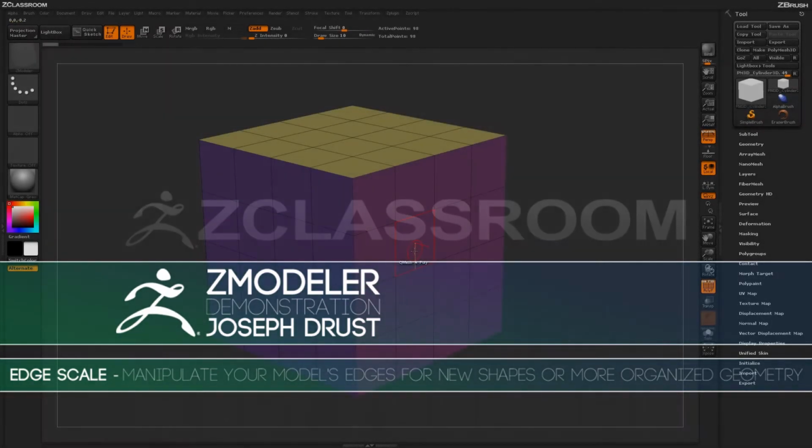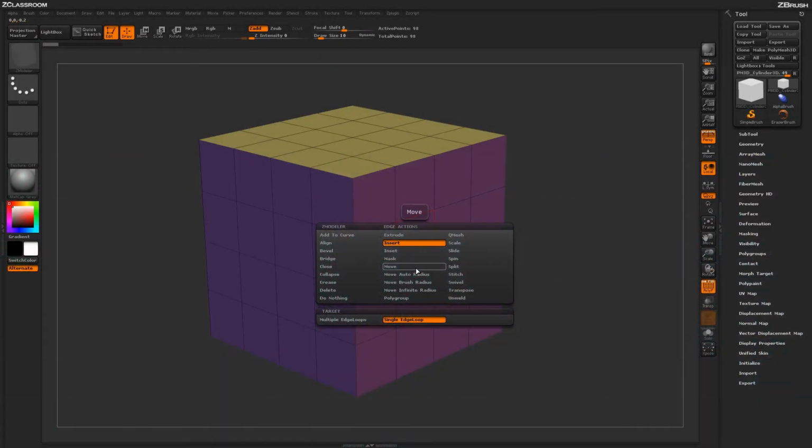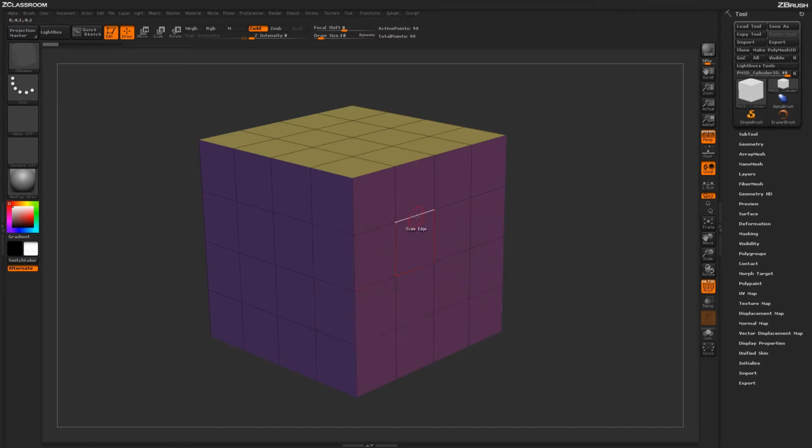With the ZModeler brush selected, hover over an edge and press spacebar to open up the ZModeler Edge Action menu. Locate the Scale action. With the Scale action selected, you'll see a series of targets down below. To start off, let's select the Edge target. With the Edge target selected, if you simply hover over an edge and click and drag, it'll scale that edge.